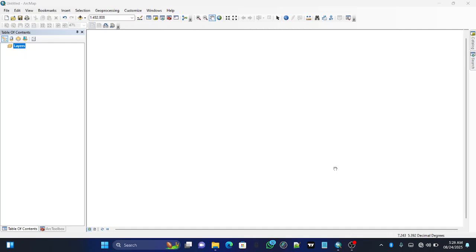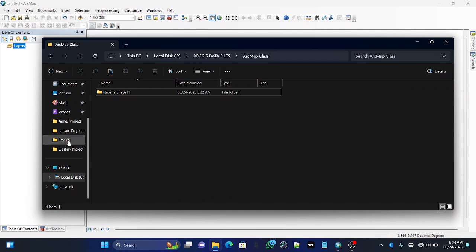First things first, you need to have your GIS data available in any of your folders on your computer, either in your downloads, in your documents, or on your local disk. But most times I use my local disk to save my data. So let me show you what I mean. Here is my local disk.